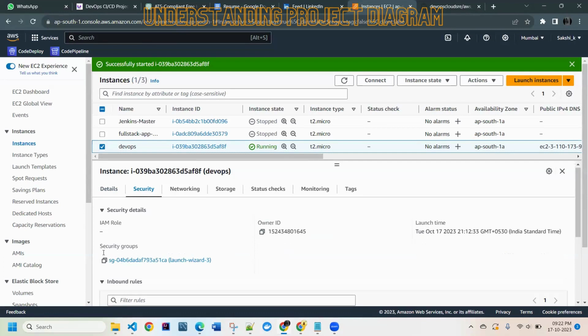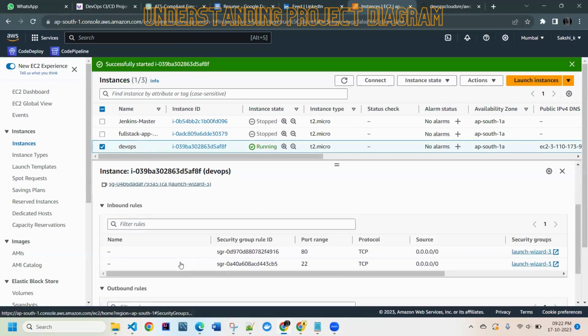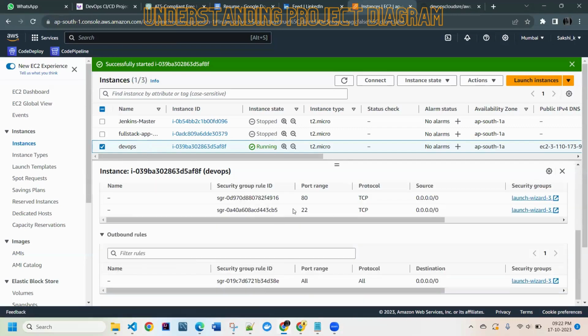Okay, when you create a server, those who have missed yesterday's class will not be able to get it, but then you can see the video. So we just created a server where a security group was assigned. In that, we opened two ports. What are the two ports? HTTP and SSH.